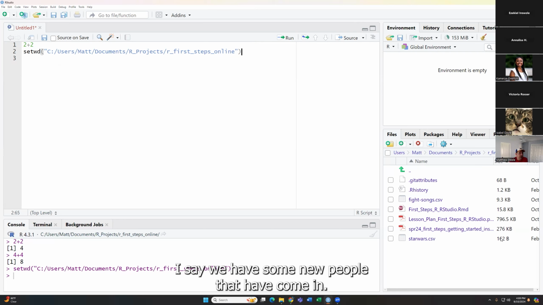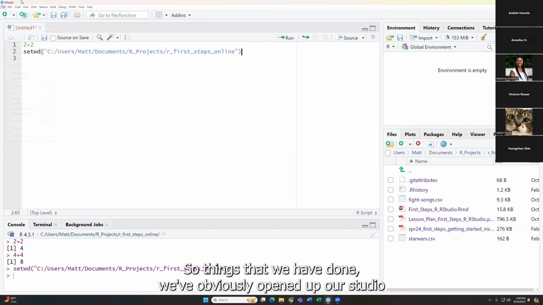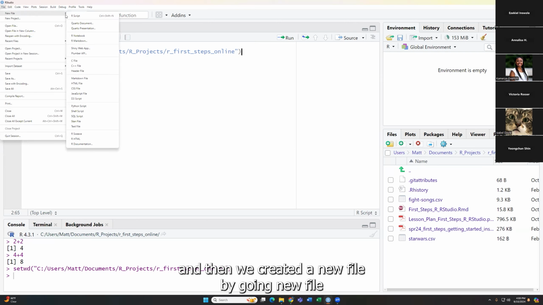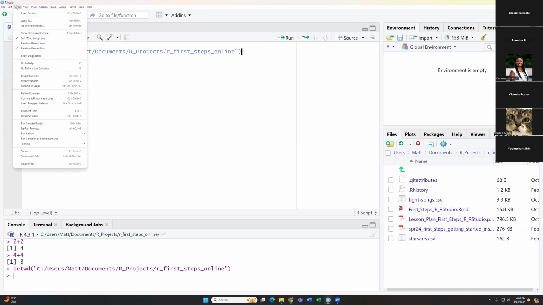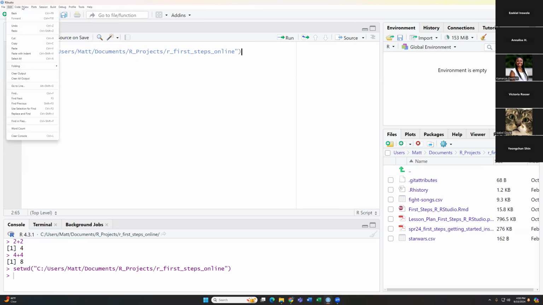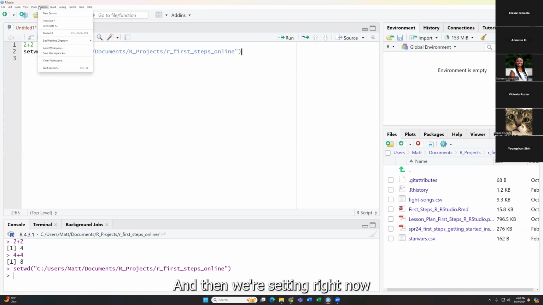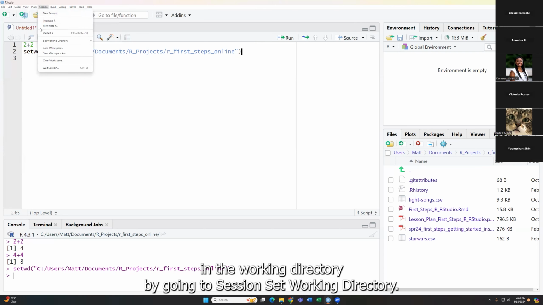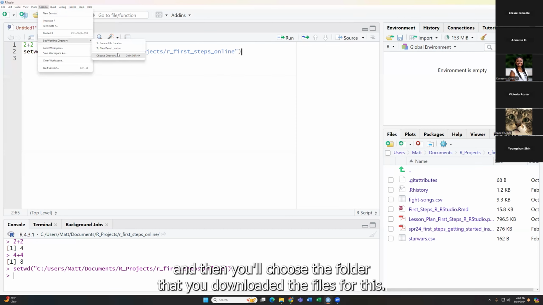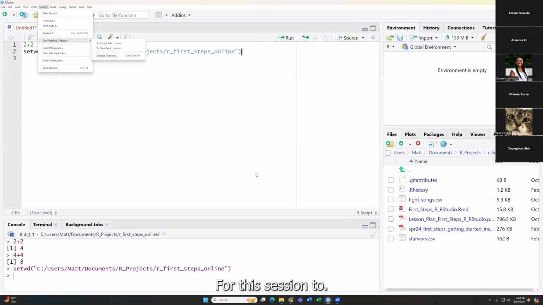I see we have some new people that have come in. So things that we have done, we've obviously opened up RStudio. And then we've created a new file by going new file in our script. And then we're setting right now the working directory by going to session, set working directory, choose directory, and then you'll choose the folder that you downloaded the files for this session to.